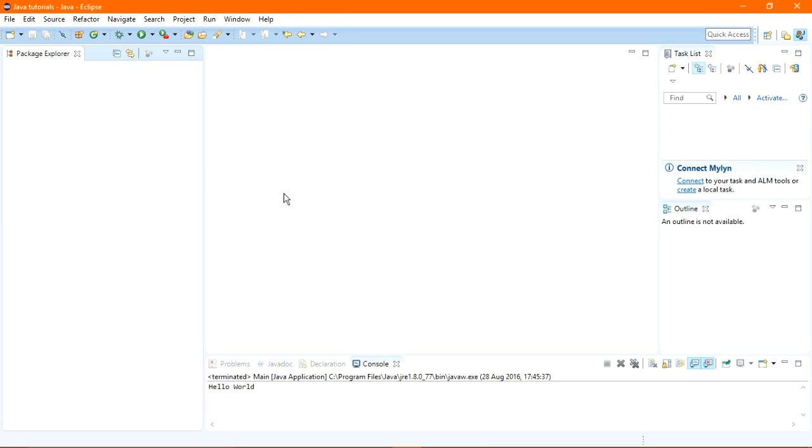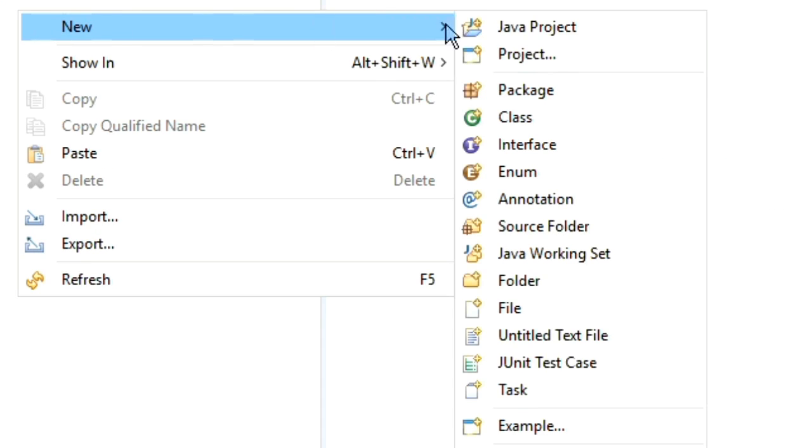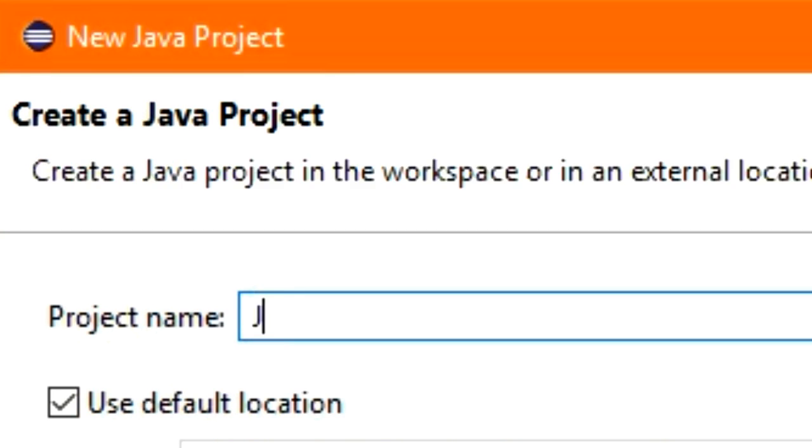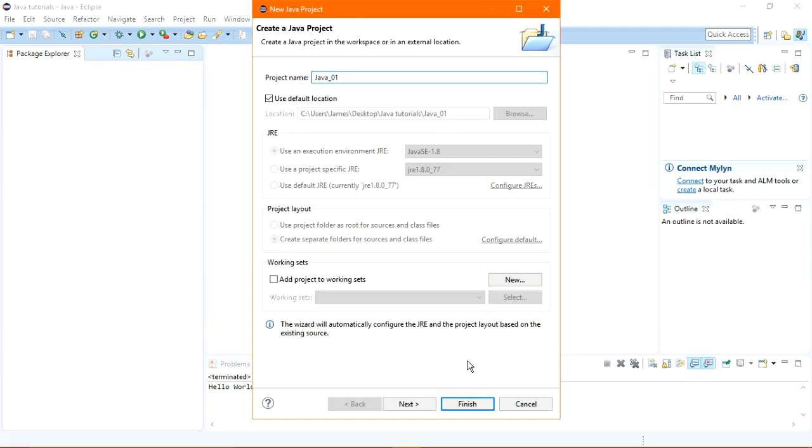To start off with, right click in the Package Explorer on the left hand side of your screen, click on New, and then click on Java Project. Next you name your Java project, so I'm going to call mine Java_01. This is just so I can organize them. Then you click on the Finish button at the bottom.